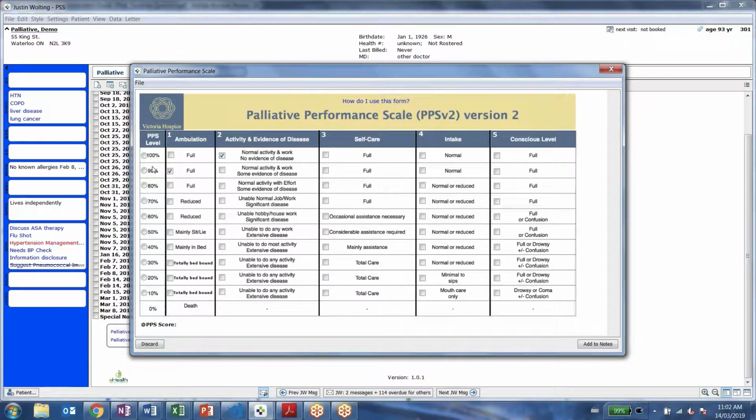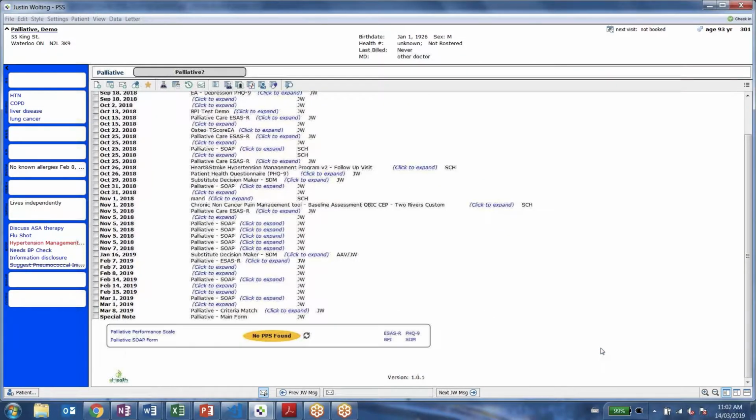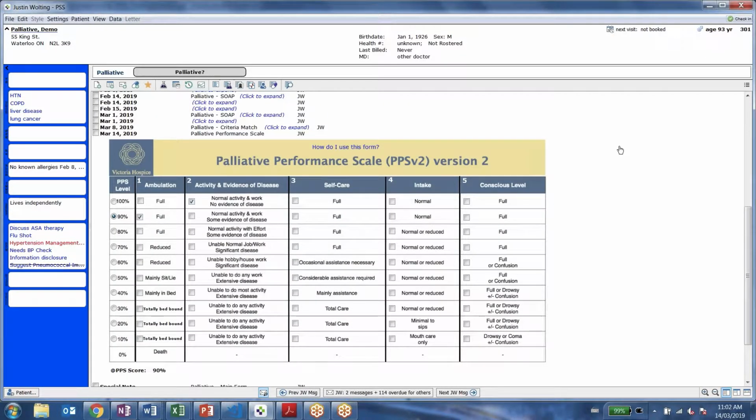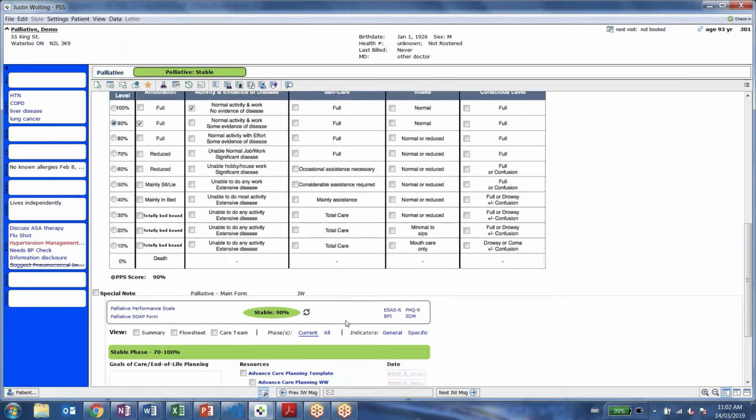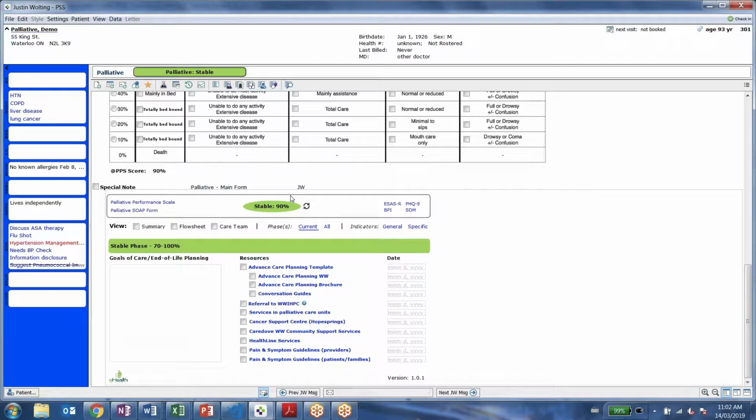So hopefully we're identifying the patient early on, that we're assessing them early, so that you're getting them in the stable phase. So something like maybe a 90% or 100%. In this case, I'm going to say 90%, and I'm going to say add to notes. When I refresh my form here, you'll see that the button along the top has actually changed to palliative stable, so that it's nice, easy and visual for the provider to see that this patient has been identified as a patient that will benefit from a palliative approach to care, and that they're currently in the stable phase.